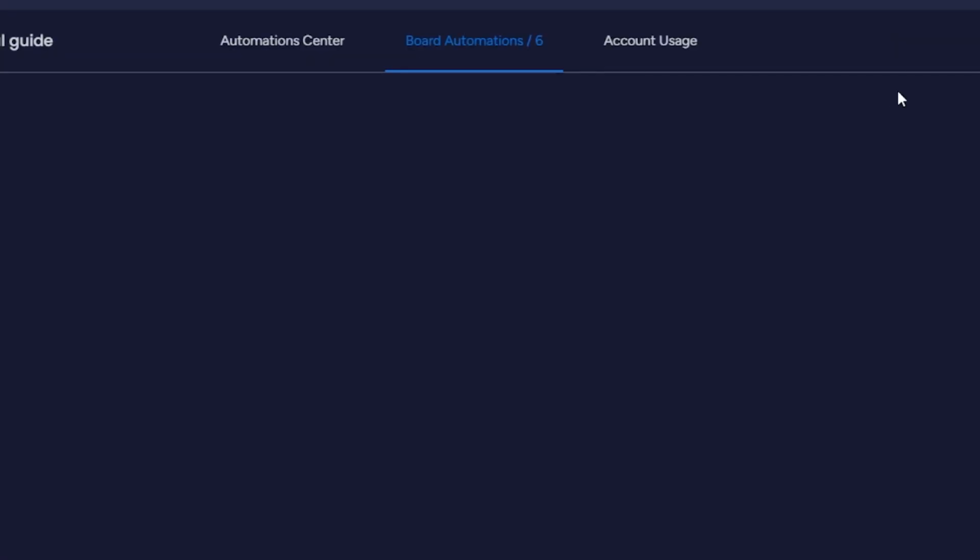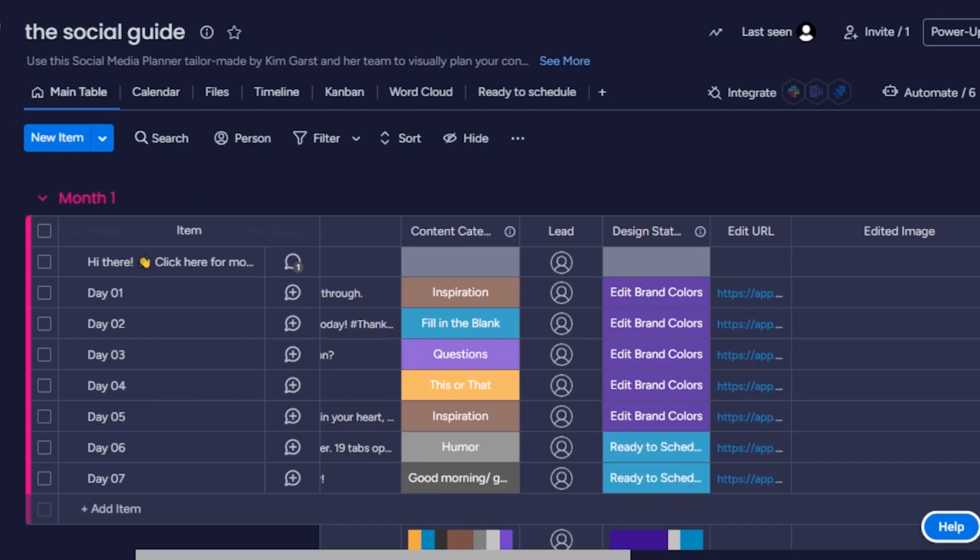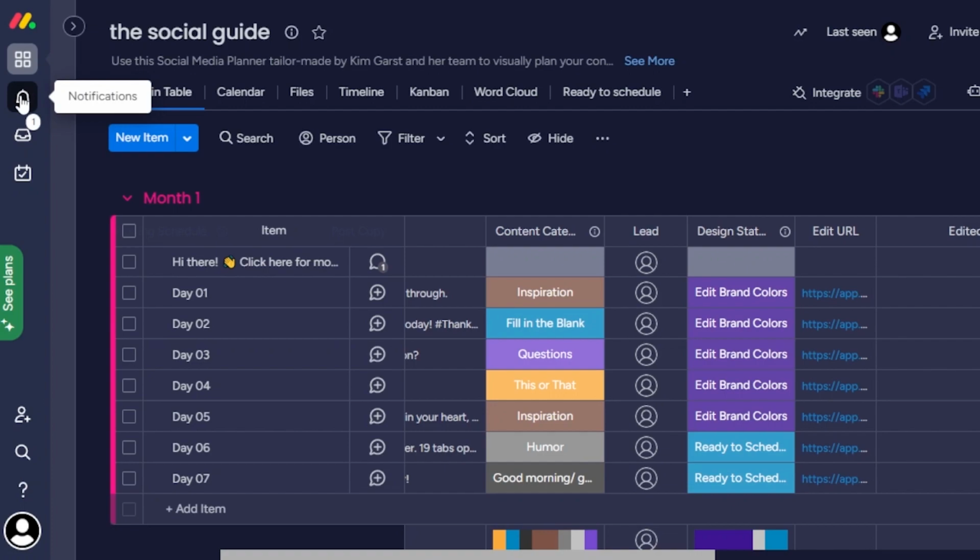We can also create automations within our Monday board. For instance, when an item is edited, notify the publisher or notify the proofreader to proofread the script that I have written. Something like this, you can create automations right here. Click on add new automation and you will be able to create automation. We also have our notification section here.